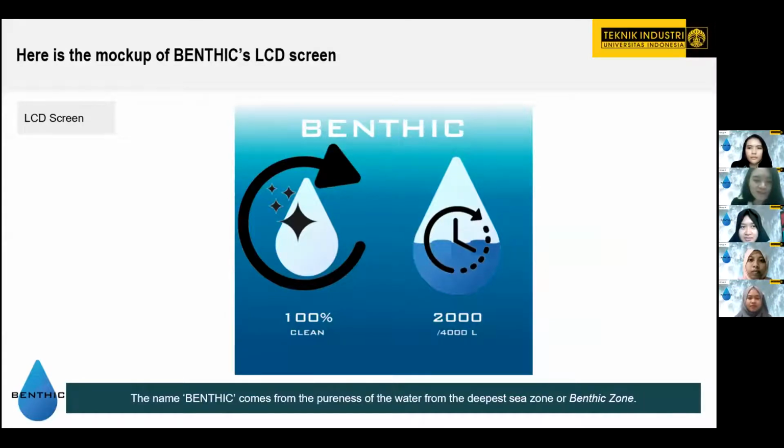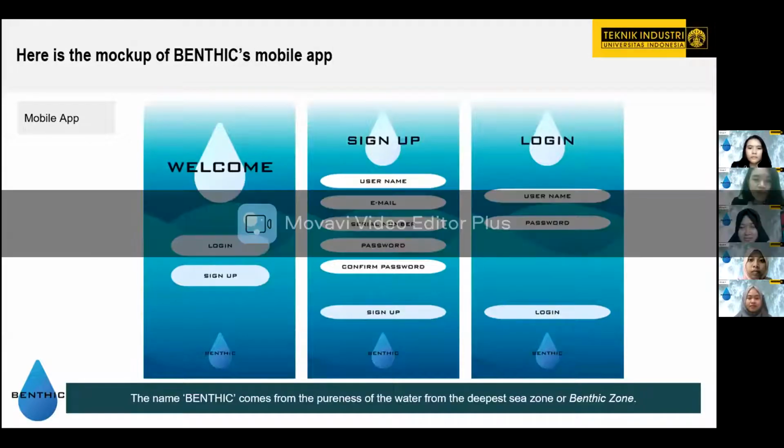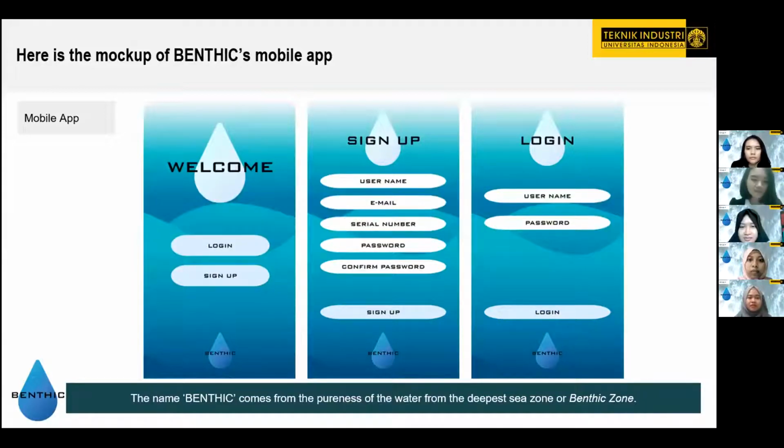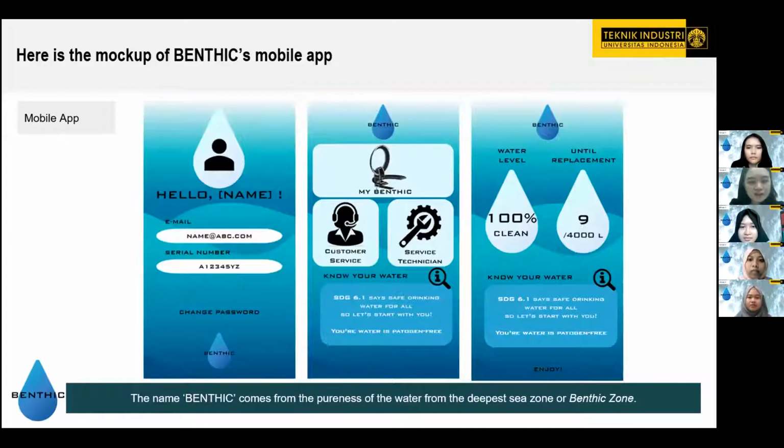Next. The mobile application has the following interface. On the welcome page, the user chooses either to create a new account or log in with a registered account, then continue to the designated place. Next. On the left is the profile page. On the home page are menus to view product information, customer service, and request a service technician.